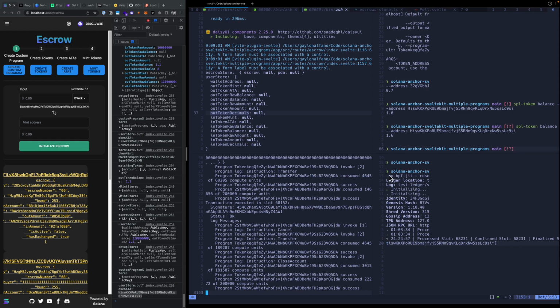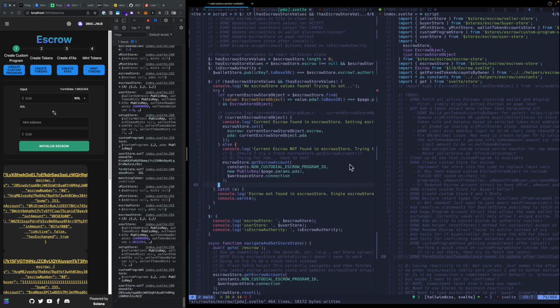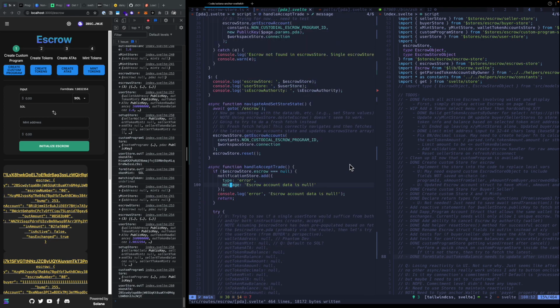So, yep, that's the next thing. I basically need to make the call on all the instructions, so we'll do that next. That should be pretty easy. I need to do a fresh refetch of the token accounts and the balances for the connected wallet after all these instructions. So initialize is doing it, but I need to add it to the cancel, as well as the accept.